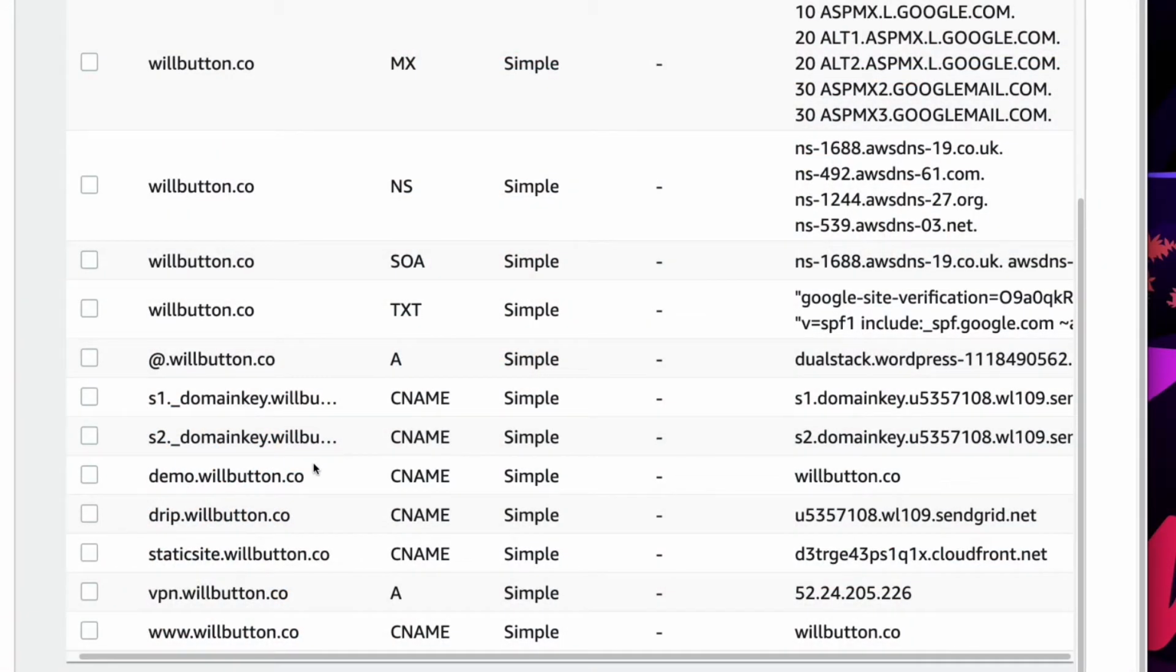So jump back over into the console here, and I've got a couple of different CNAMEs set up that you can look at. We've got demo.willbutton.co. It's a CNAME, and it points to my root record of willbutton.co. Another one I have set up is drip.willbutton.co, and it's pointing over to SendGrid, used to manage my drip email campaigns. So again, pretty straightforward.